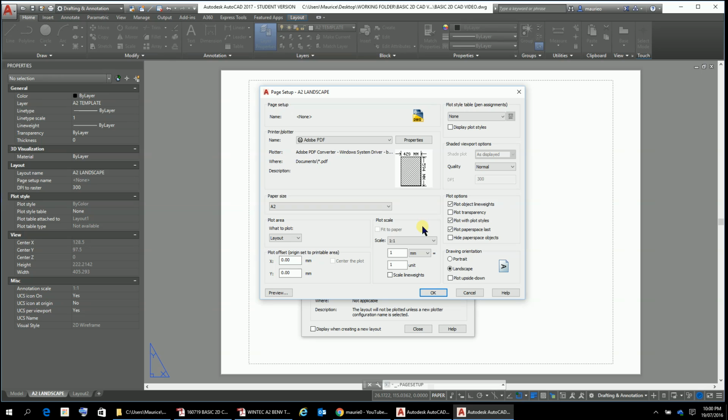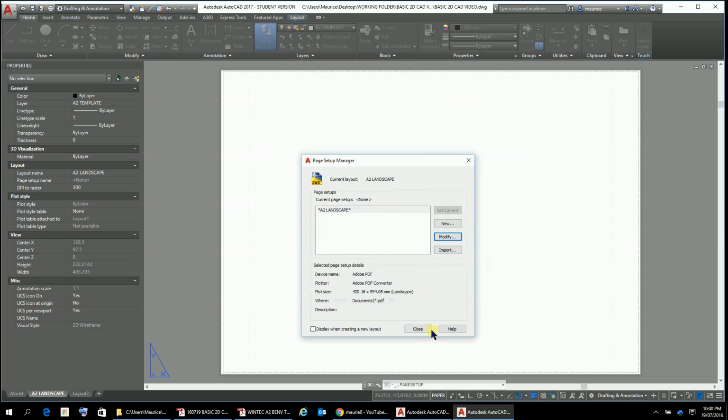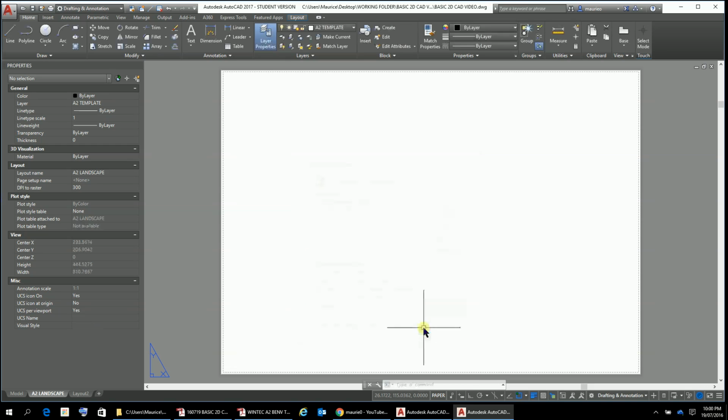There are some real unusual situations where you might want to change it. So 1 millimeter is 1 unit. That's it. That's all you need to do, and then you go OK and close. Now you can see that the dotted line is quite a way out around the outside there. So you've got quite a larger printable area. And that bit of paper there is an A2 piece of paper.